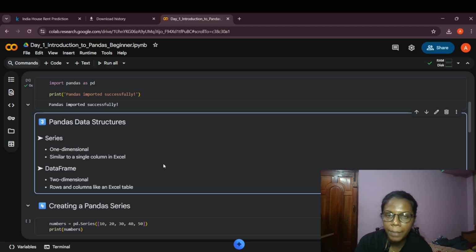Pandas is actually a Python library that is used for handling data, specifically Excel data, data that is in tabular format. It might be a CSV file, it might be an Excel file or anything. In Pandas, we do have two different data structures. The first data structure is series and the other one is data frame.